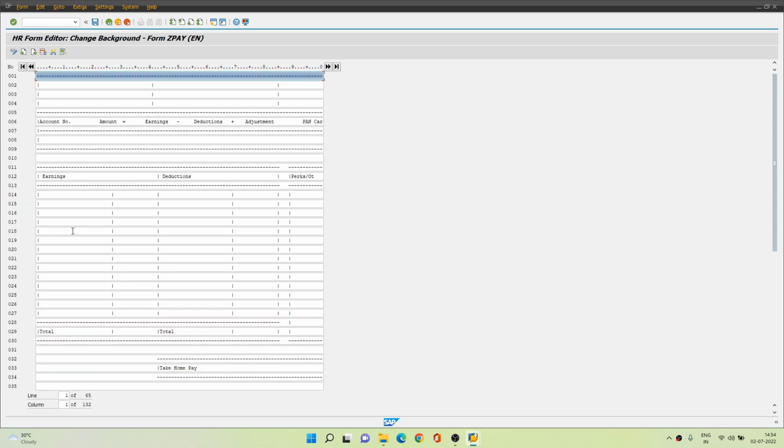Background is the layout of the form itself, for example how many sections it will have. Let's say this is my header. In my header there will be 1, 2, 3 different sections. So the lines that are displayed, the boxes, the sections, vertical sections, horizontal dividers, all these things are a part of background. And you will also notice there are certain hard-coded text elements over here.